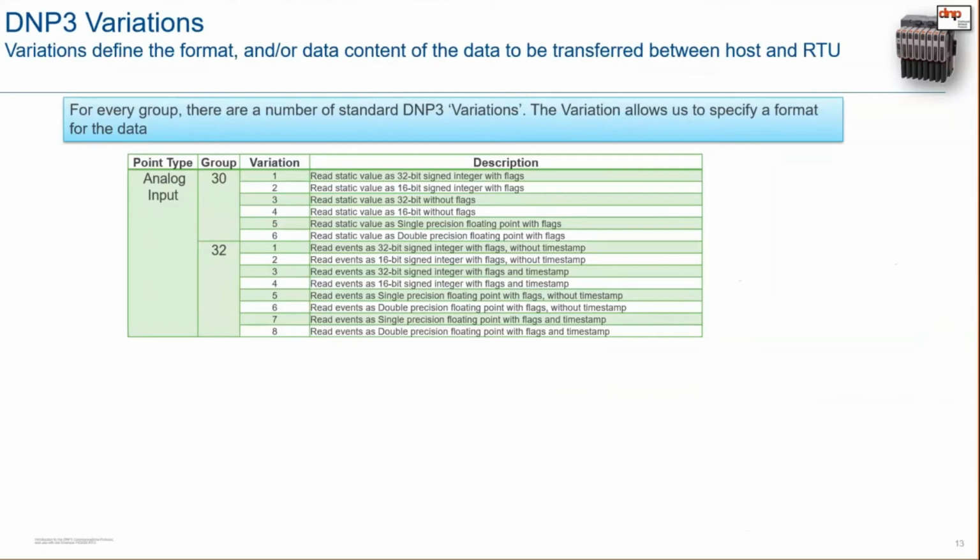Similarly, we can go to group 32 to read the events, and there we've got the same options for different formats for the data we return. And because all outstations use the same variations and all DNP3 masters use the same variations, there should never be any confusion as to the data you're getting back. Also, something Modbus can't do, you can bring the same data back in different formats depending on what you want to do with it or what your software requires.